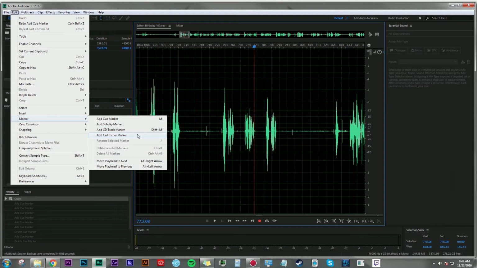Moving on to the navigation and organization part of using markers, we have rename selected marker, keyboard shortcut /, delete selected markers, Control-0, and delete all markers, Control-Alt-0. Make sure you're real careful when using that one. And then, of course, navigating between markers using Alt and the left or right arrow keys. Now that we understand the different types of markers and the navigation options, let's see them in action.